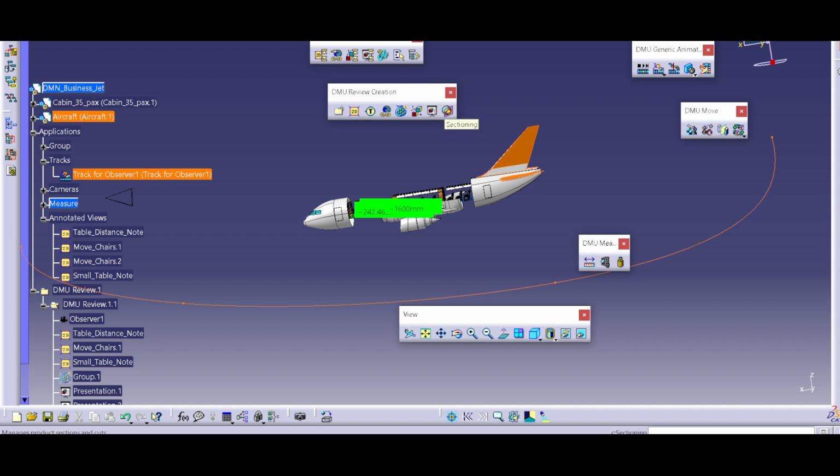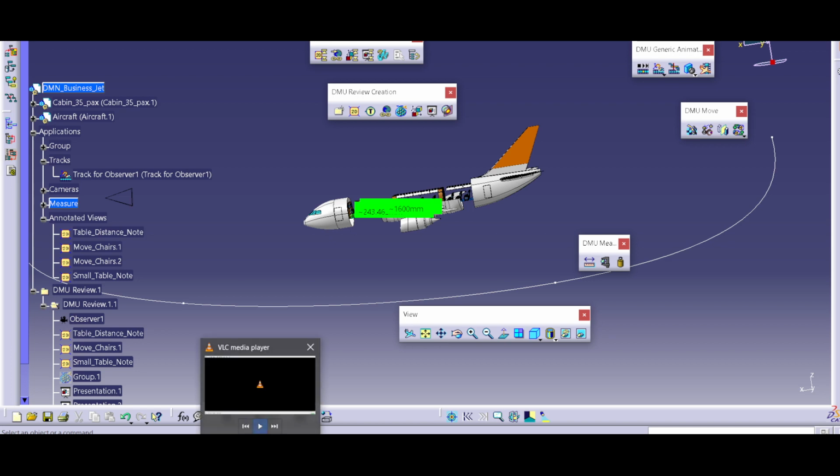Then here you can go with sectioning of the part and create the review. So these are the review navigations. This is all about DMU and DMU Navigator. Hope you got some idea on the DMU concept.